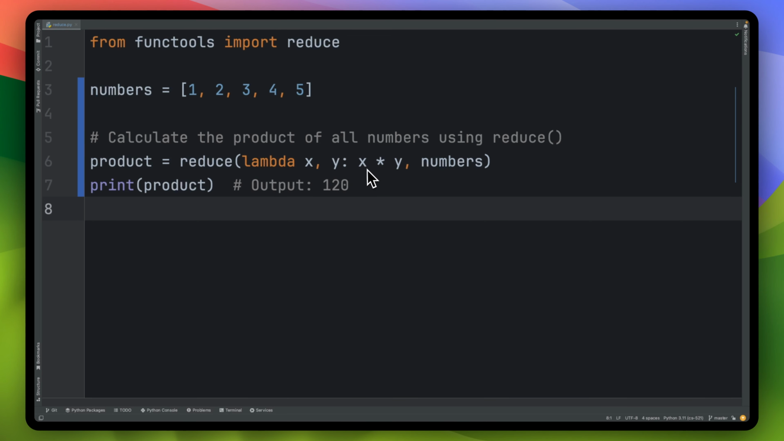What is it going to do? Well, it's going to take each number and multiply that number with the next number. And that's why it's called reduce, because we are reducing the values of these elements in the array to one value. So it's going to be 1 times 2 is 2, 2 times 3 is 6, 6 times 4 is 24, 24 times 5 is 120. So that's really all it is.